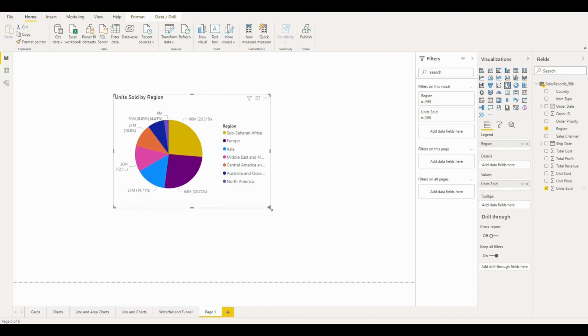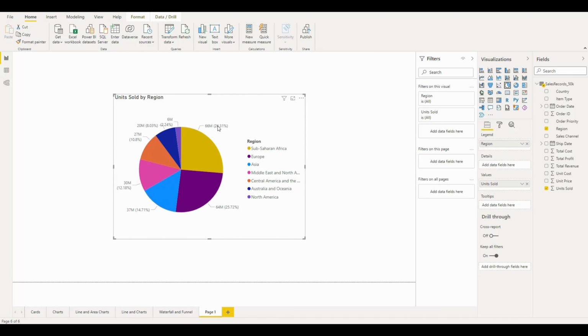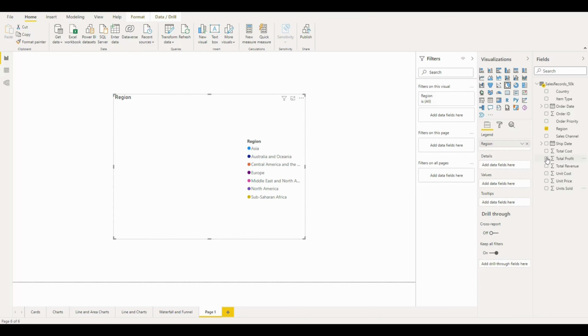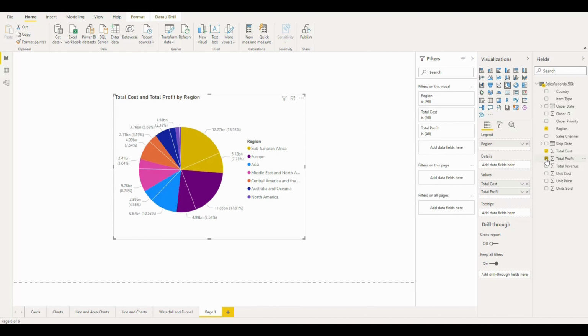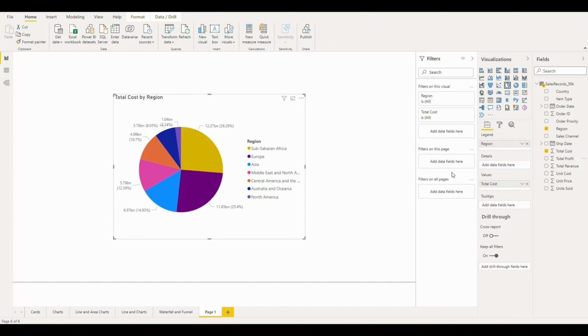Here is the pie chart and it shows all the details for each region and the total units sold in each one of them. Again, the Sub-Saharan Africa region is the one which has the most units sold. In the same way, you can also add other parameters like the total profit. Here is the graph for this one. And in addition to this, you can also add two parameters together, like total profit and total cost.